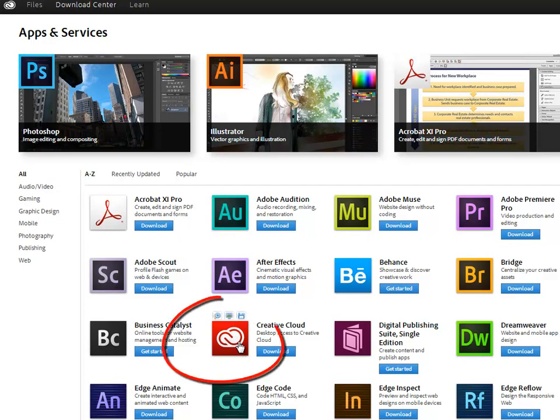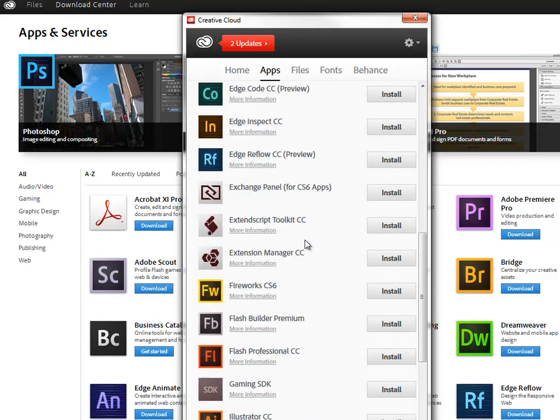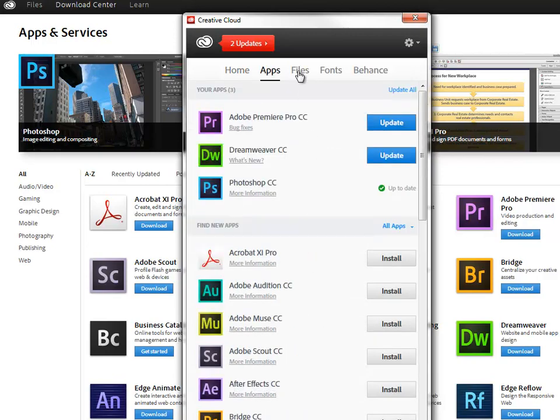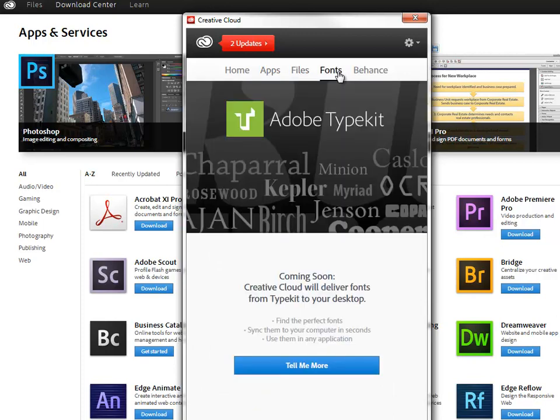There's also a Creative Cloud desktop access icon that can be installed, which then creates a little bit of an easier access to these applications. Here is what this particular launch application looks like. Similarly to the actual website, you have the individual applications that can be downloaded and installed, and also the files sharing options, as well as additional options on fonts and so forth.